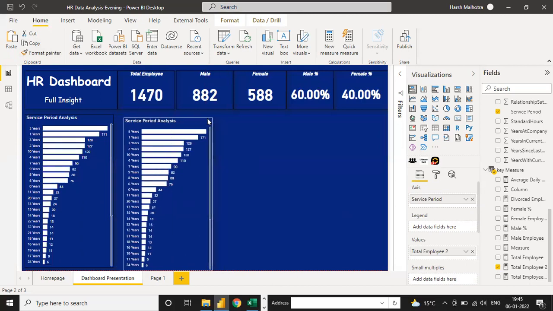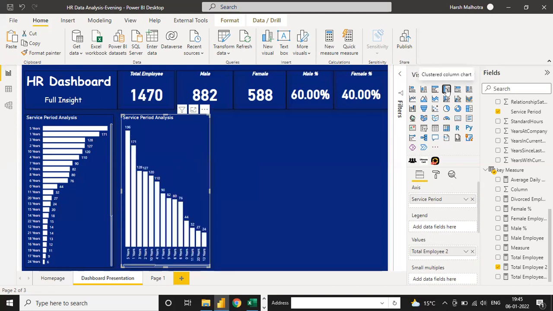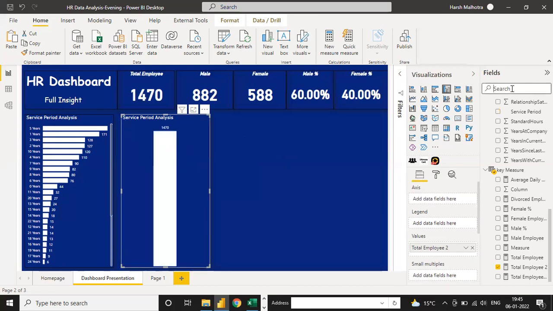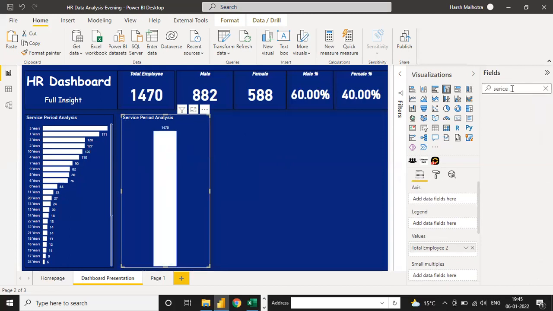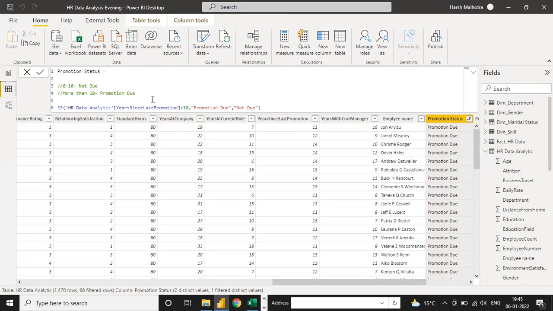But if you want to change the diagram to any other diagram you want, select this visualization. Suppose I want a clustered column chart, and instead of service period, I'm going to write here service group. Group is not there, so first we have to write a group function in this axis. So how to write a group function, guys?